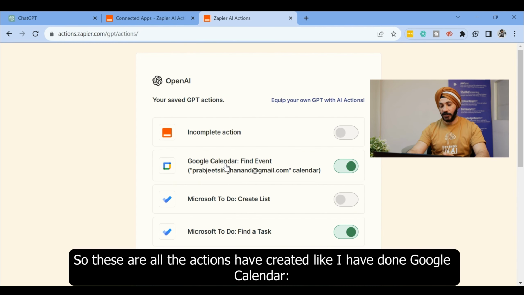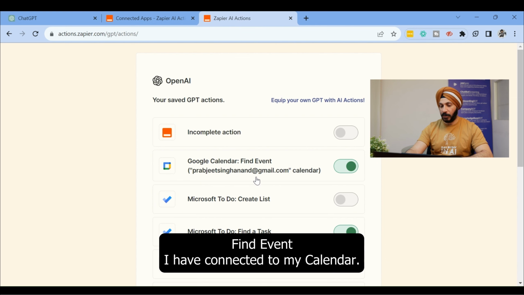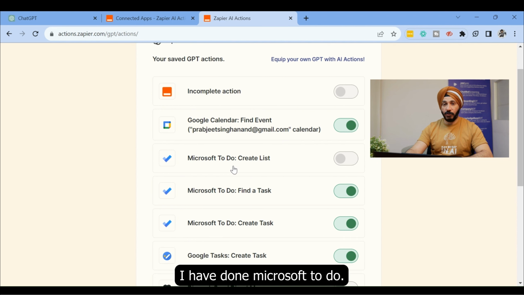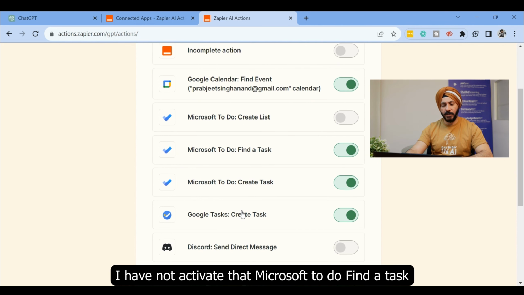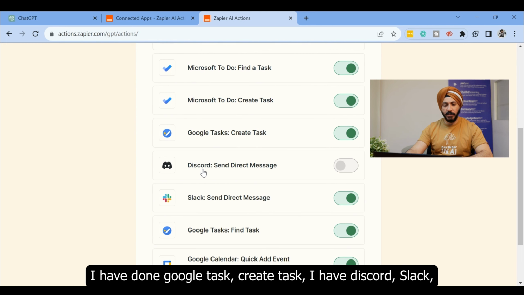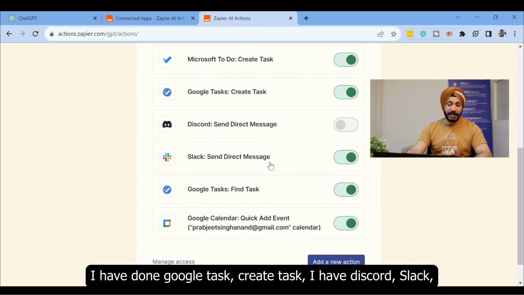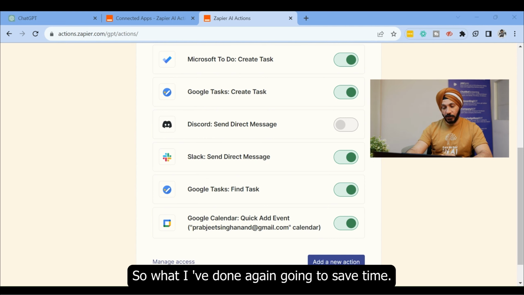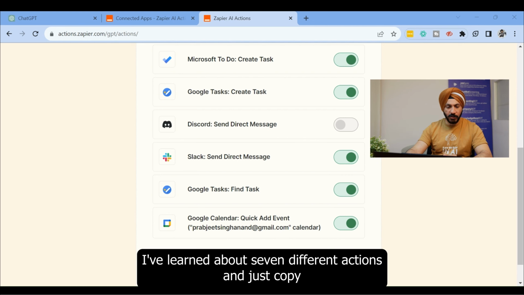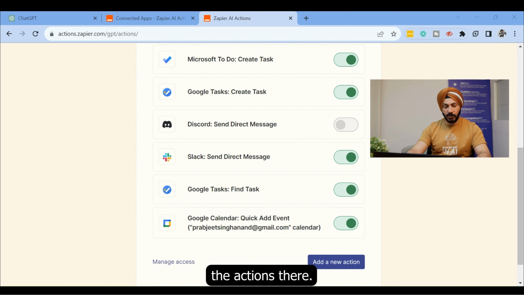So these are all the actions I've created. Like I've done Google Calendar find event, I've connected to my calendar. I've done Microsoft To Do, I've not activated that. Microsoft To Do find a task. I've done Google Task create task. I've got Discord, Slack send direct message, Google Task, Google Calendar quick find. Right, these are all actions. Now, again to save time, I've built about 7 different actions, and I'll just copy the actions there.